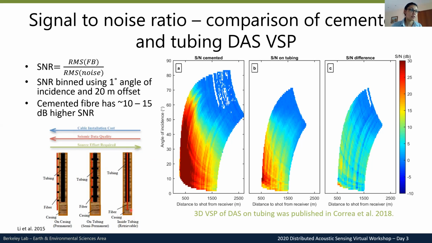So you can basically deploy in a retrievable way, which is inside the tubing. In one of the cases where we applied 3D VSP, it was deployed attached to the tubing, and the other 5 wells that we have, the permanent installation, is cemented behind the casing. So we calculated signal-to-noise ratio for each shot point for the cemented fiber and the on-tubing fiber.